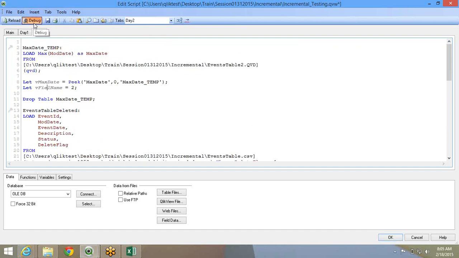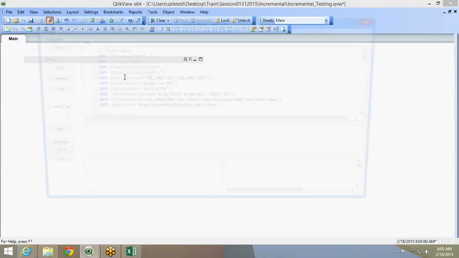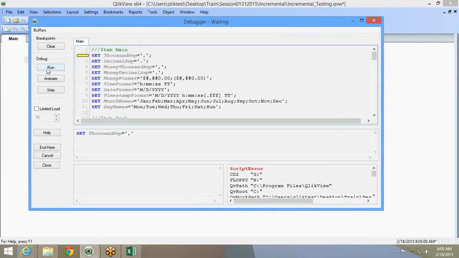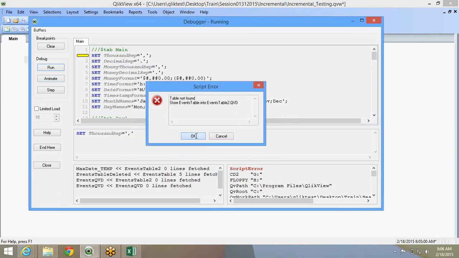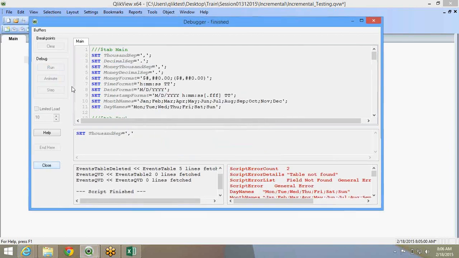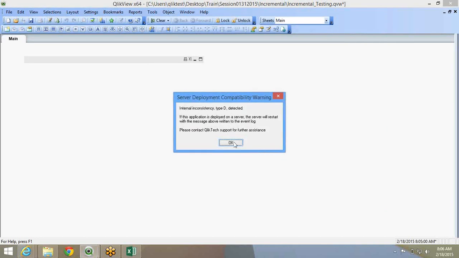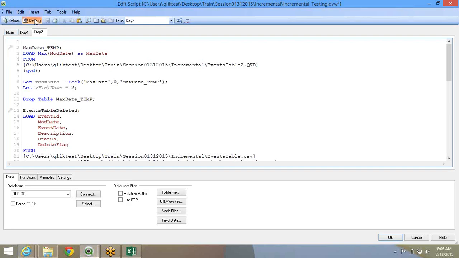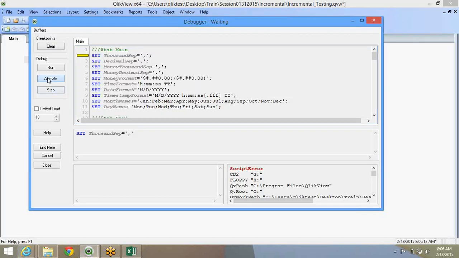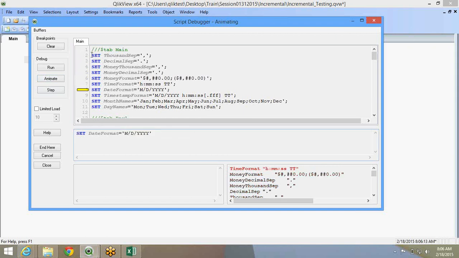So one way of doing it is I can go to debug. Under debug you have a couple of options: run, animate, step. When you say run, the entire script will run through just like normal. It will just run and fail. It's giving a type inconsistency error. Then you can animate. Animate will go step by step, so you can easily watch that.